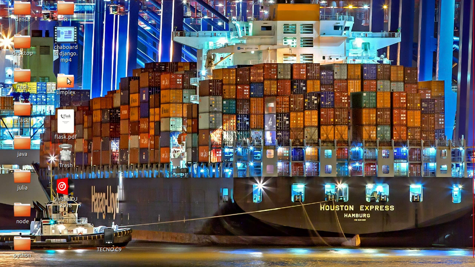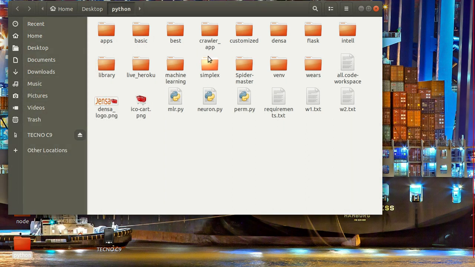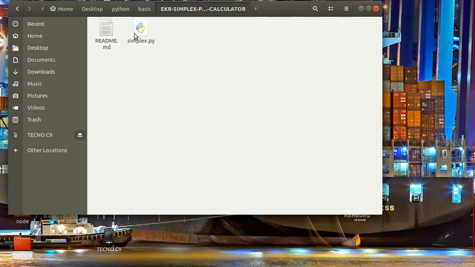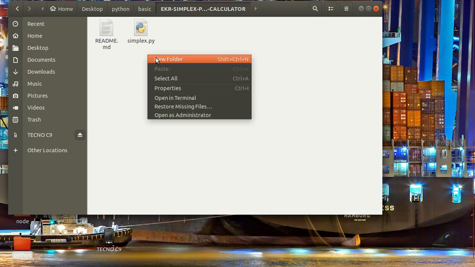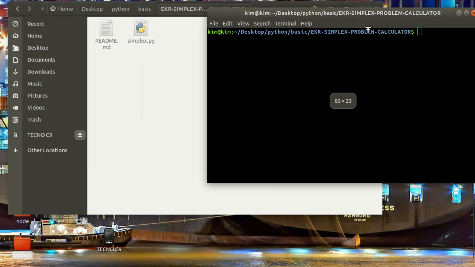In my case, I will not download it. I have it already because I'm the one who made the program. It's in my basics folder, then the EKR simplex problem. If you clone it, then you'll get something like this one. Just open in terminal.